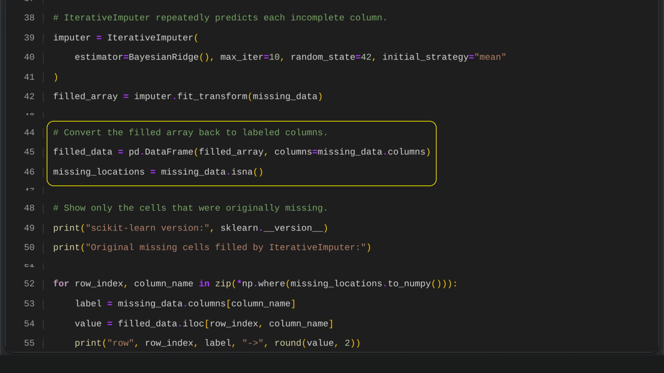After imputation, the filled array is converted back into a data frame using the original column names to keep the data organized and readable. We then mark where values were missing in the original dataset, so we can later compare those cells and see exactly what the imputation filled in.